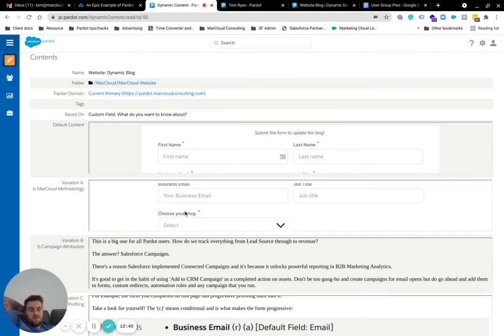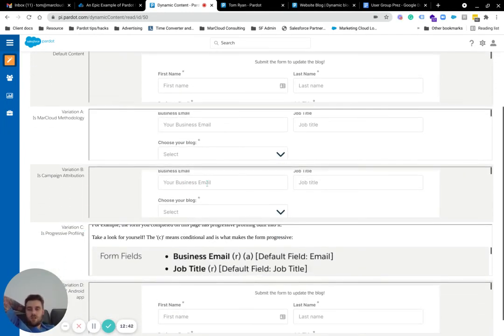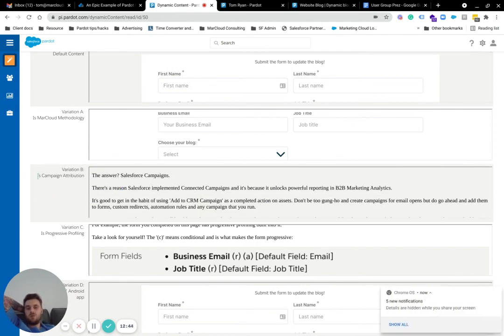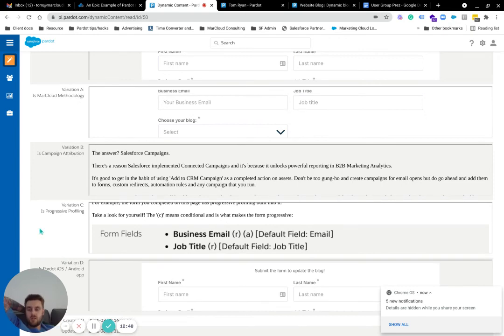So yeah, all of the blogs are inside the dynamic content. When you choose the blog, the content changes. All the form is doing is refreshing the page. And there we go. We've got your example.